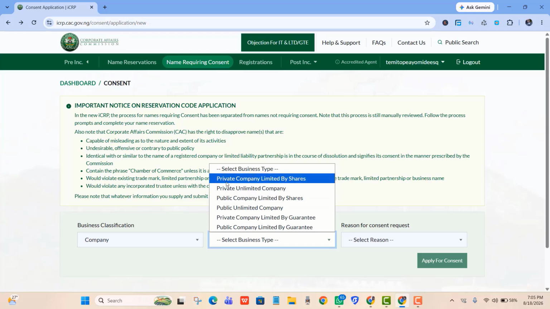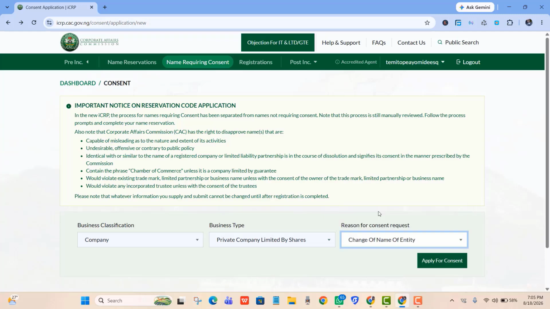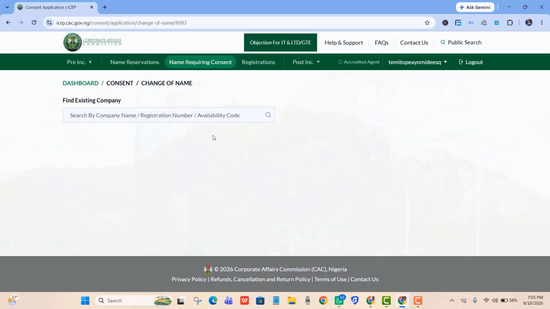Okay, so for this one, I'll go with private company limited by shares. That's your LTD. So just like we did for NGO, I'll choose change of name. You want to apply for consent. You want to start my application, just like I told you. Then here you want to search for the name of the company, either by the business name or the registration number. Out of all the options, pick the right one.